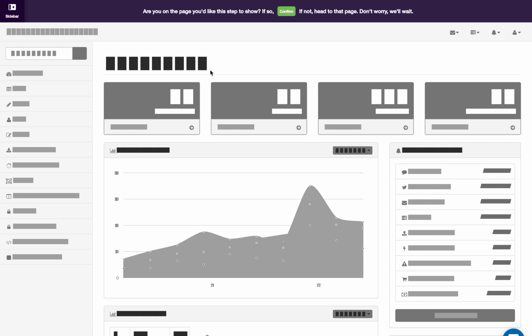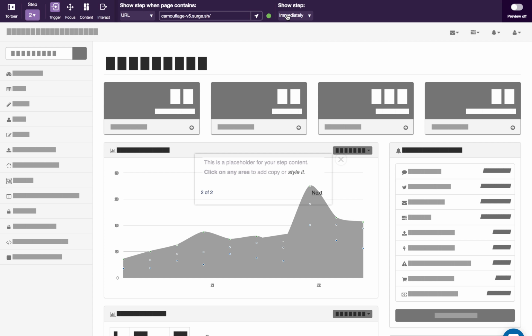Initially, I head to the website or the URL where I want the step to show and hit confirm. You'll notice that there is a submenu here that consists of trigger, focus, content, and interact. The trigger section is about when the step should show. Here I set either the page URL or the page URL and another specific element which should be present for the step to show, and any user actions that are required. It can either be immediate or on click, hover, or after delay.